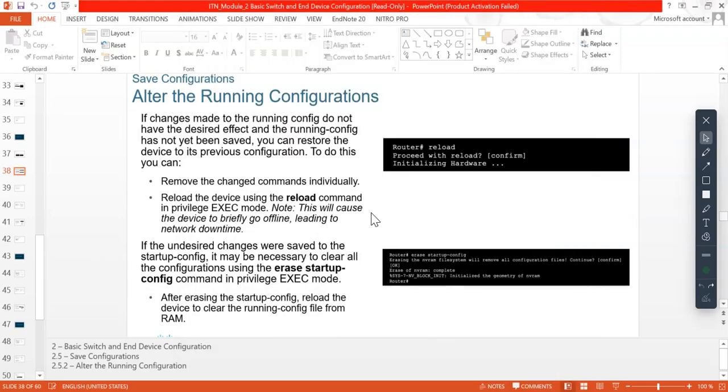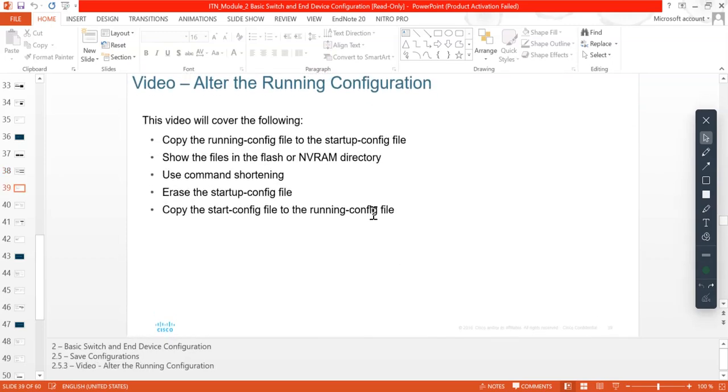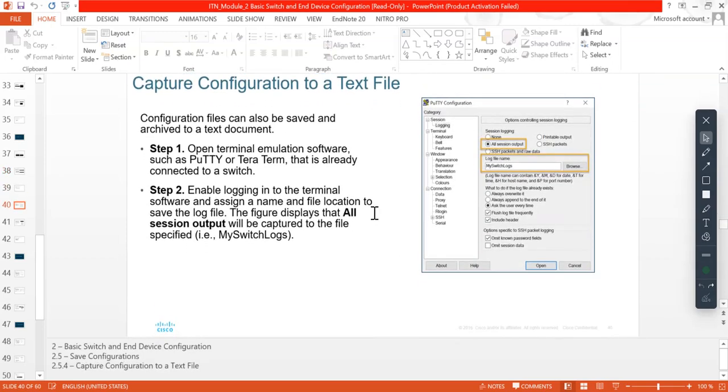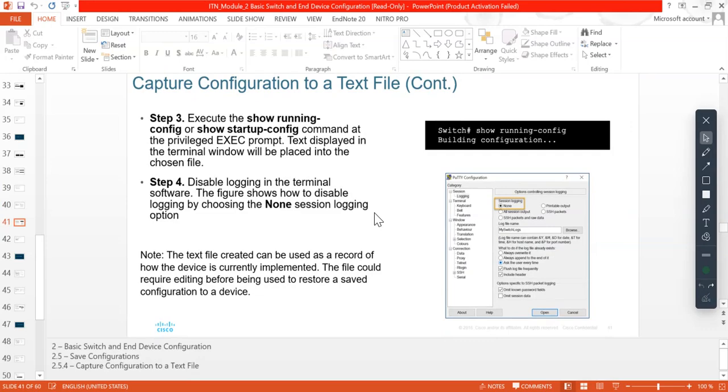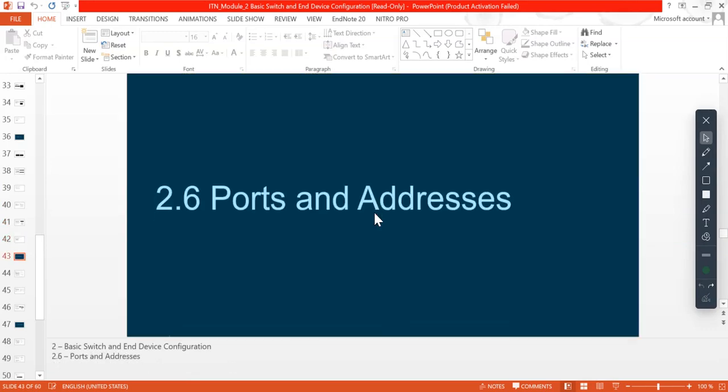So that's it. We can look at and then the address.